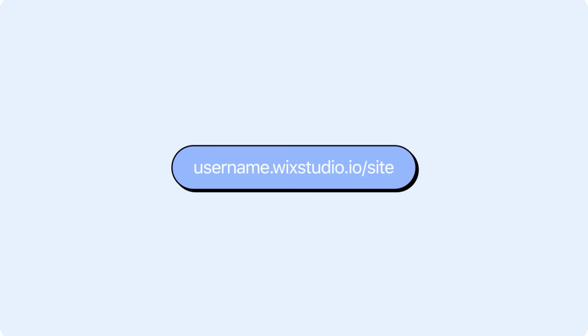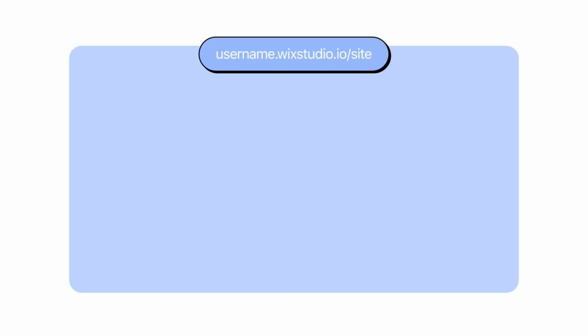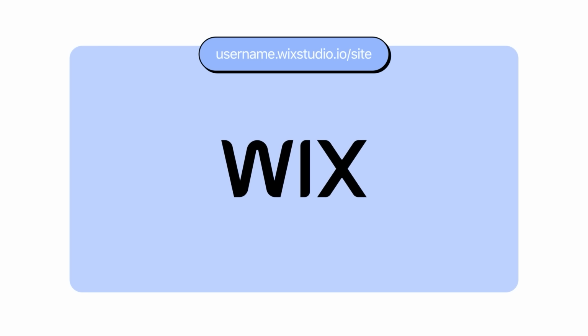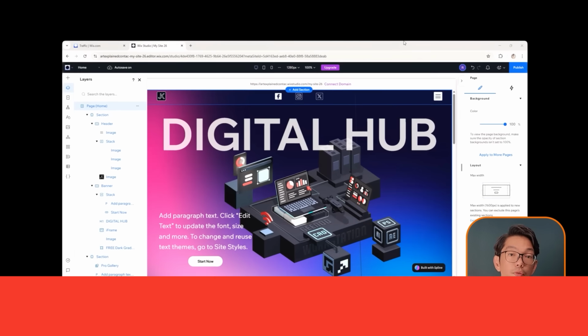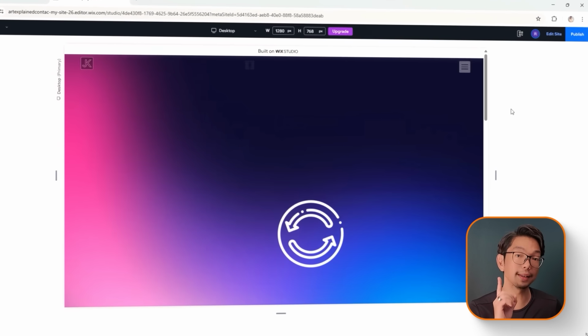One of the first decisions here is your domain. If you're on a free plan, Wix will give you a subdomain, something like username.wixstudio.io/site. And this works fine for testing or early versions, but it does include Wix branding and does not look as professional. So if you want your site to look more credible, you can go ahead and connect a custom domain. Under the Publish menu here, click Connect a Custom Domain, then enter your own domain name. This removes the watermark and also gives your site a cleaner and more professional presence. Before publishing, it's also important to do one last final check.